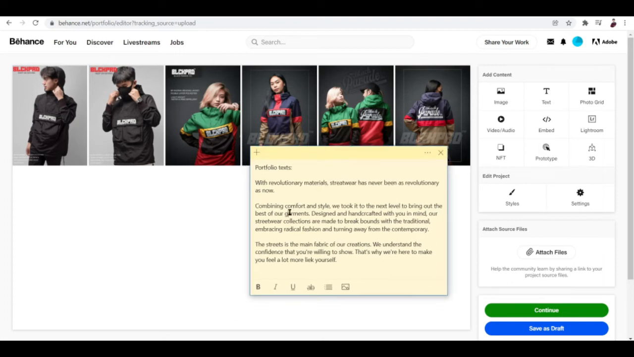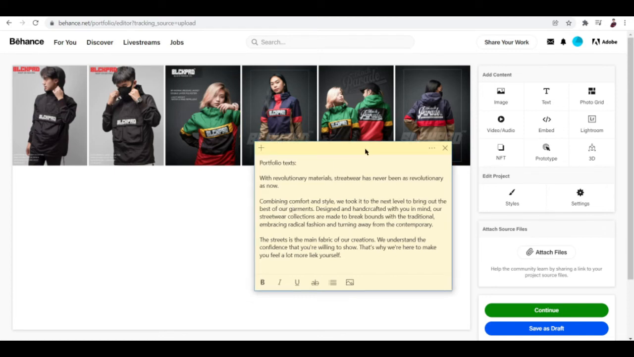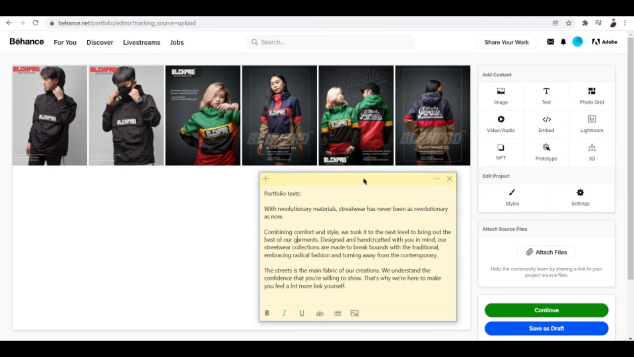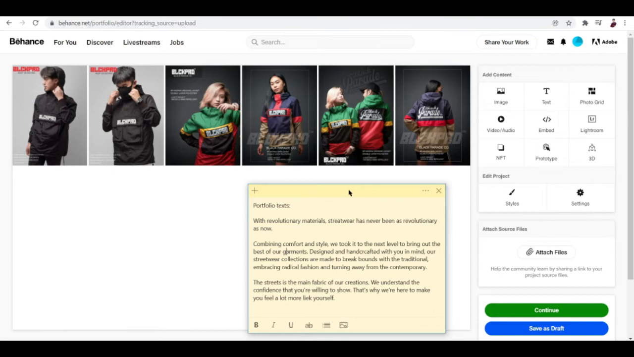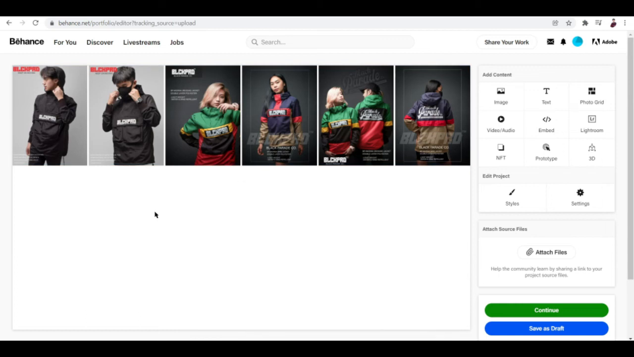Take this one, for example, combining comfort and style. We took it to the next level to bring out the best of our garments. And as a photographer, I am also responsible for giving out captions, because it's your concept, it's your idea. Trying to get to know the product involves an intimate connection with models and the products you're shooting, because the models and the products have a close relationship, and you'll really have to get a grasp on how those relationships work so you can talk about them.